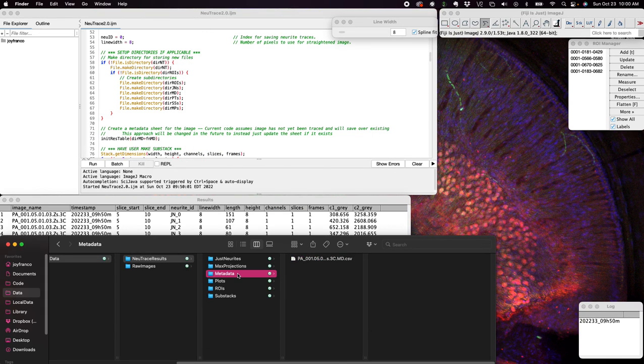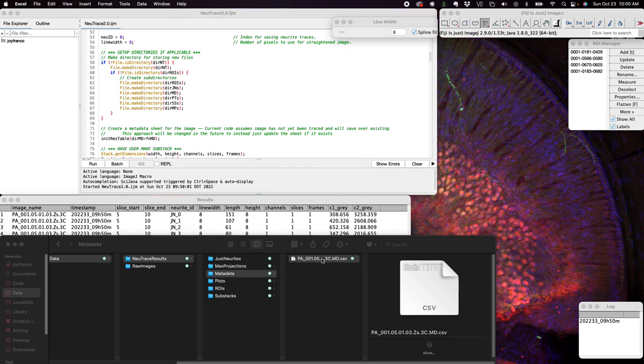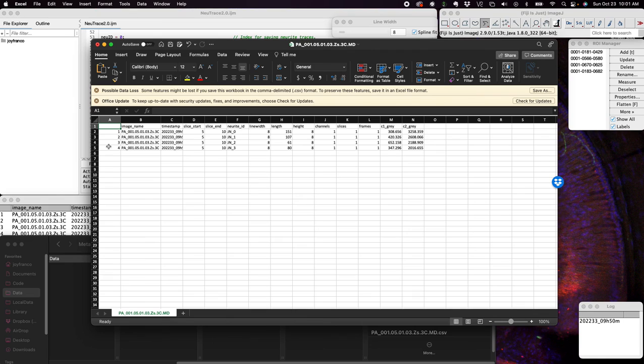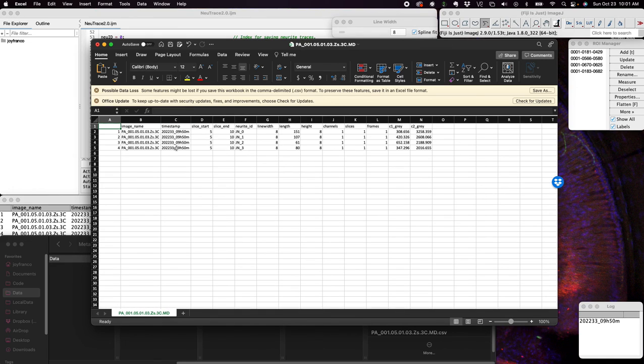Then the metadata is a CSV file that you can open with Excel. And what you see is that for each ROI that we generated, each trace that we made, it saves the image name, what image it came from, the timestamp, what time you did the analysis. And then this is the substack that you generated. So you told it to start with slice number 5 and end with slice number 10. This is the neurite ID, right? So neurite 0, 1, 2, 3. And then this is the actual length. So this is how long the trace was.